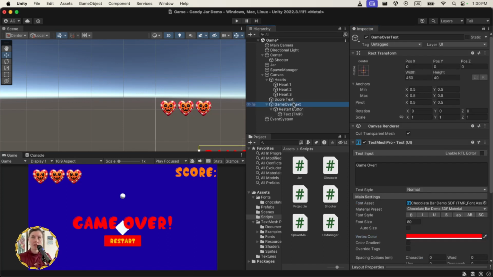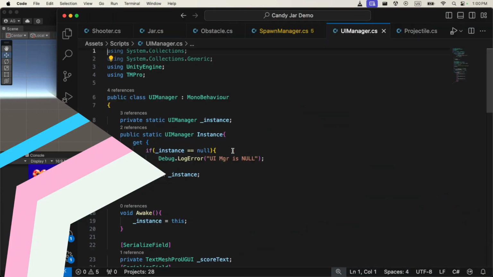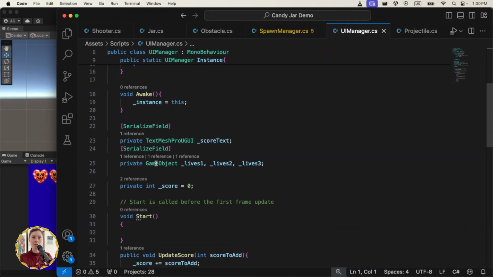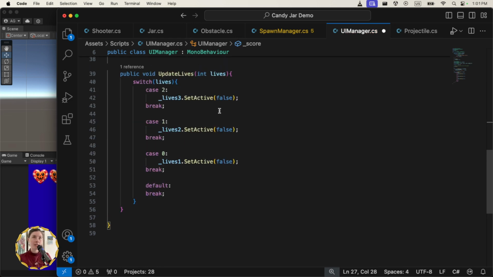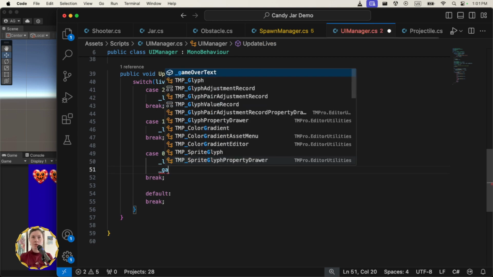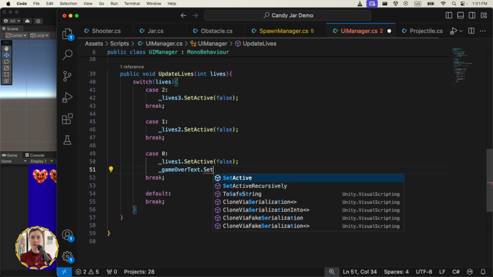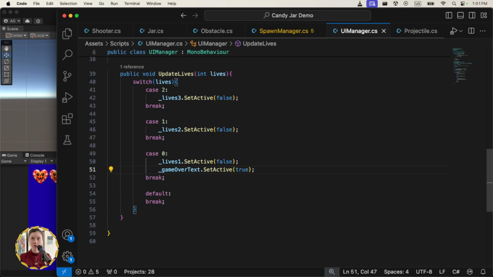Nice. By default, select your game over text and turn it off so that our script will be in charge of turning that game object on. So in our UI manager, let's grab access to another game object. So I'm going to put a comma after this and call this game over text. And now in the update lives method, in case 0, where it is game over, we can set game over text.setActive equal to true. So that should turn on.